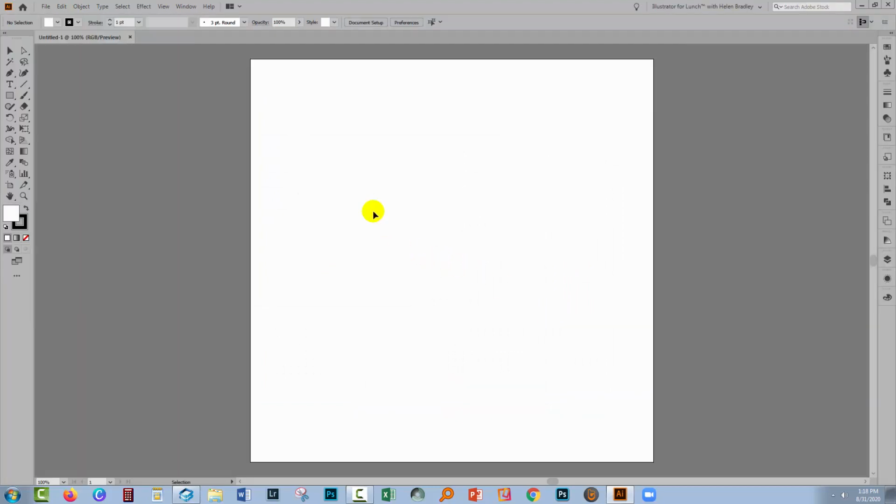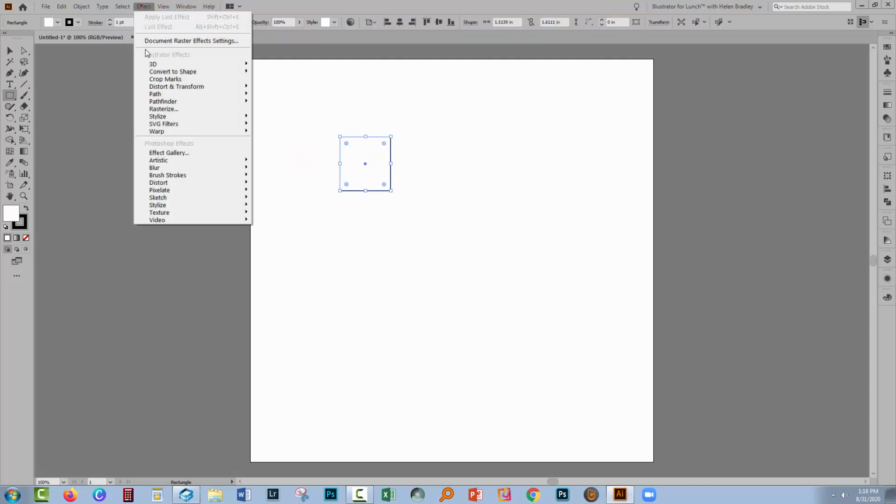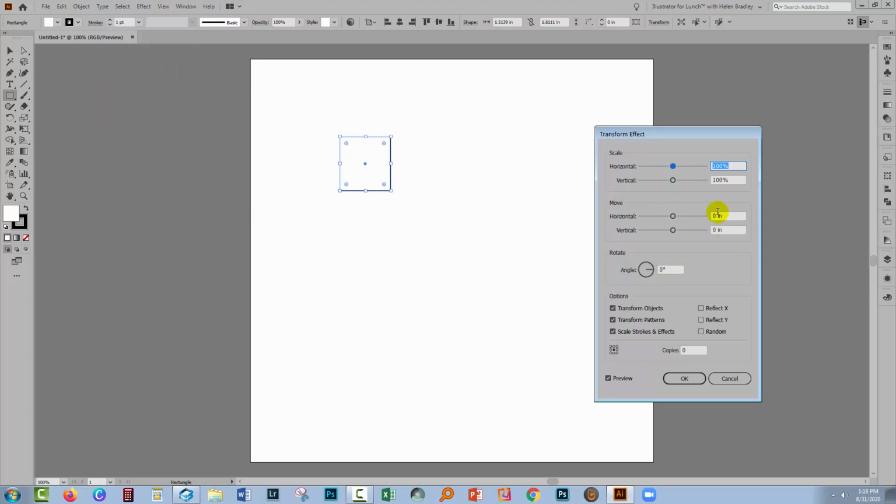Now, one of the things that happens when you create a document using inches as its measurements is things like this. I'm going to just create a square here and let's go and do a transform on it. Effect, distort and transform, and then transform. You'll see here that the horizontal measurements and vertical measurements are set in inches. And that is a very difficult measurement to use because it's just so big, you don't get a lot of finesse in it. So if you wanted to move it something like 12 points, you would need to be working in fractions of an inch.